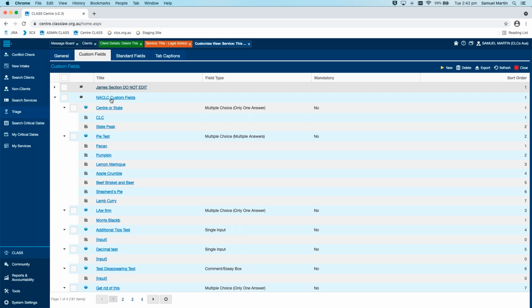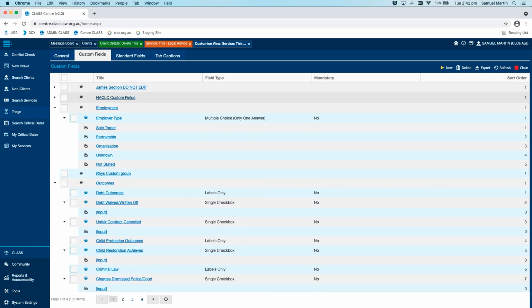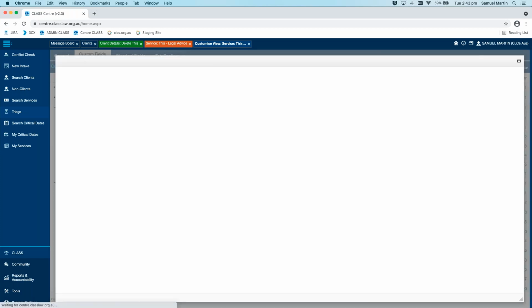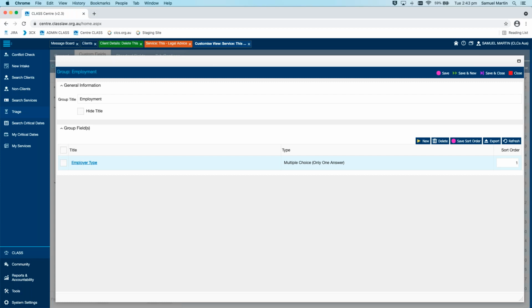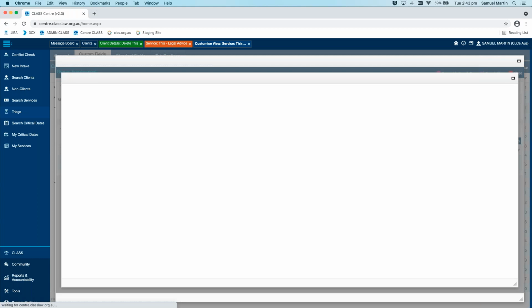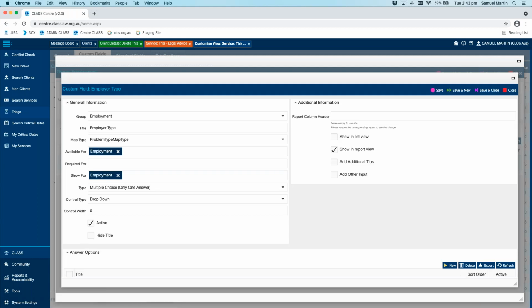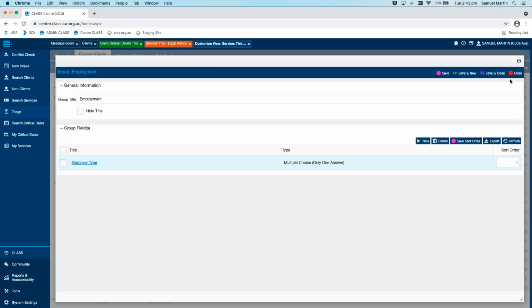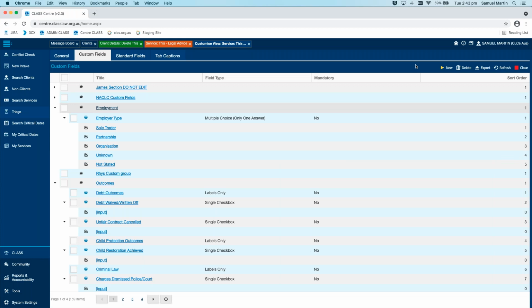Now I've got another group of custom fields here. Here's a good example, employment. If I click on that, this opens the screen for this group of custom fields that we've set up. So we could change the name, we could edit anything that's in here, we could hide all of these fields, the entire group if we wanted to, or we could edit anything that's already set up. Let me come back to that. I'll show you how to create a new custom field so we can start from the start.